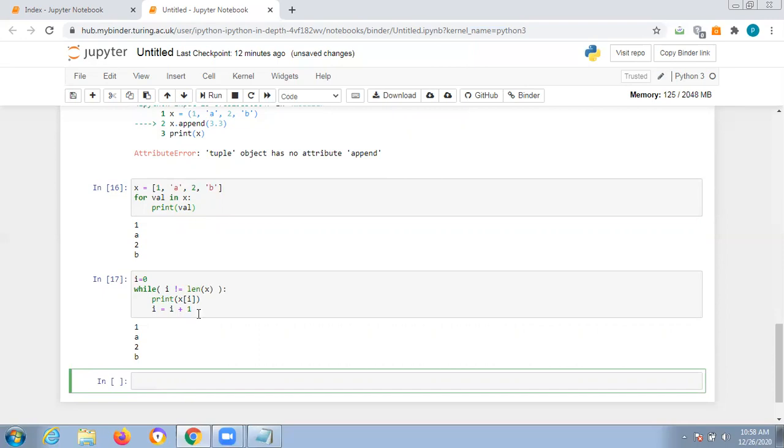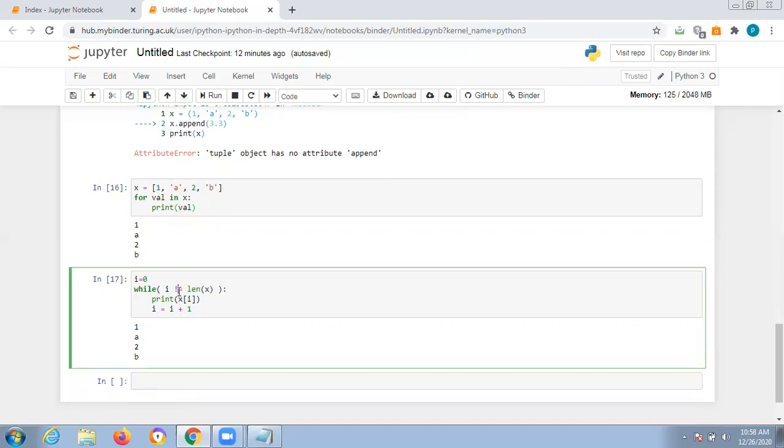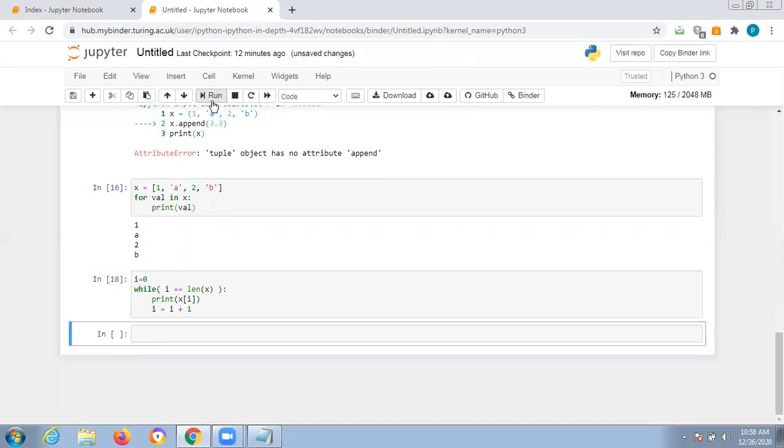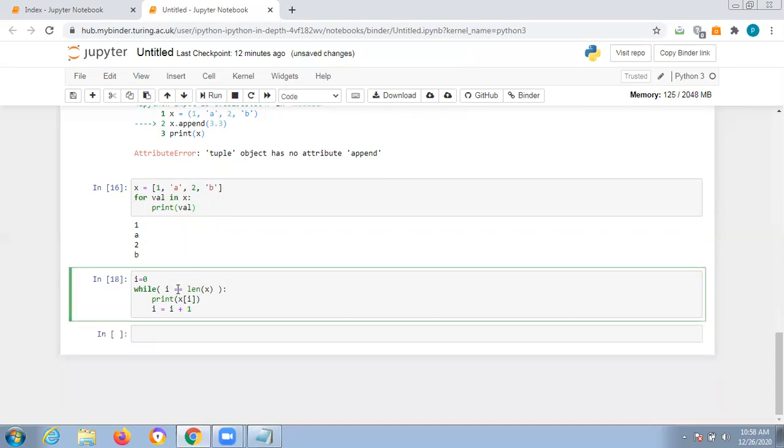you already have the x values there, 1, a, 2, b. Suppose if you give it like this, what will happen? It won't display, because this condition fails. It won't print anything. You have in list x equal to 1, a, 2, b. If 0 is not equal to length, what is the length of x? 4. 0 not equal to 4, true.